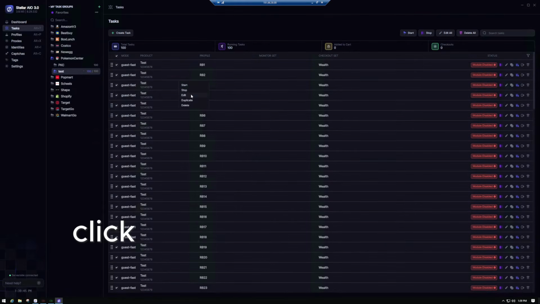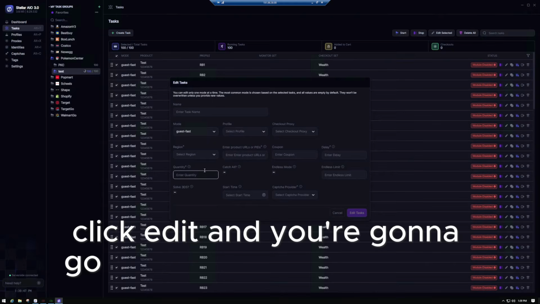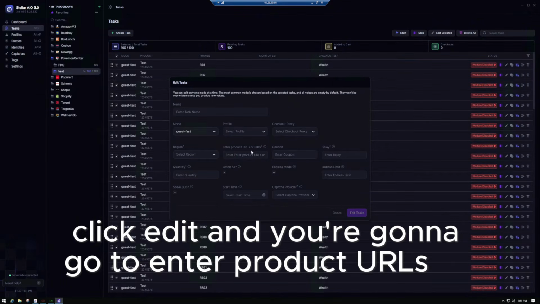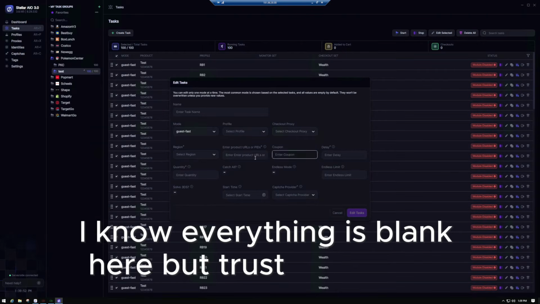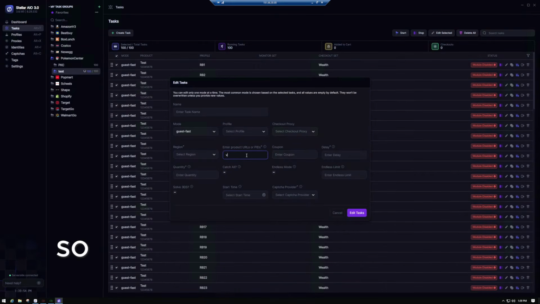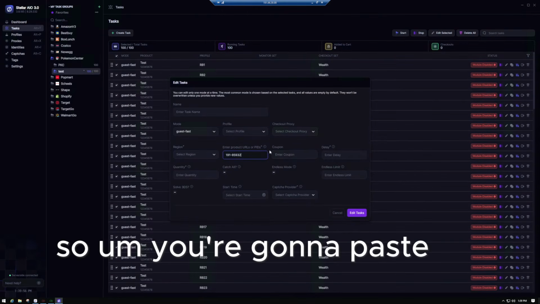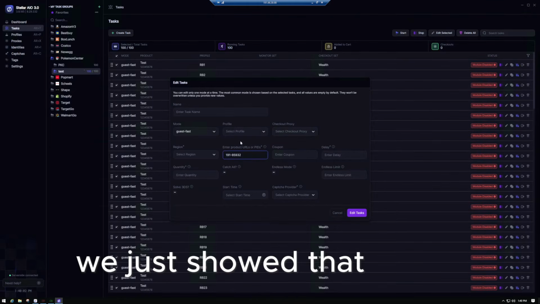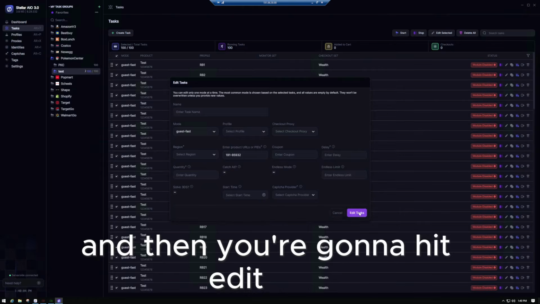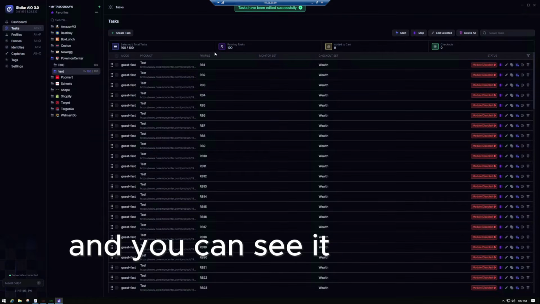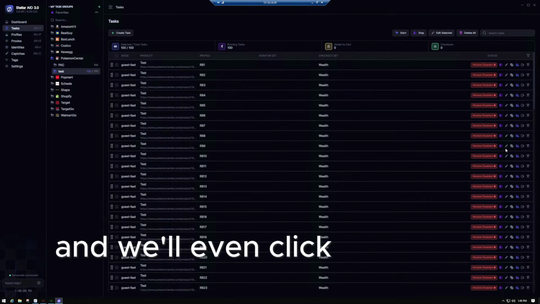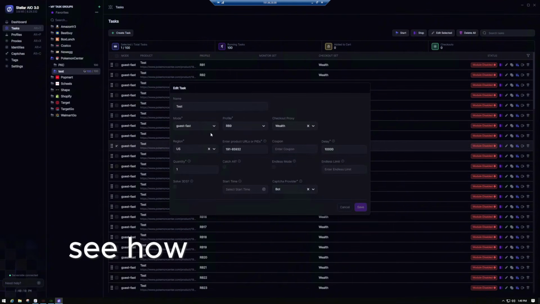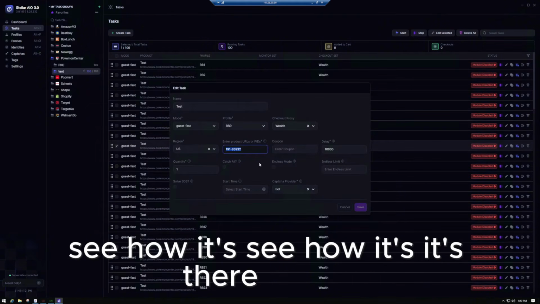Right click, edit, and you're going to go to enter product URLs or PIDs. I know everything's blank here, but trust me, it's not actually blank. So you're going to paste the product URL or PID, which this is the Surging Sparks one. We just showed that. And then you're going to hit edit task, and you can see it changed all of them. And we'll even click on edit on one of our tasks. See how it's there.